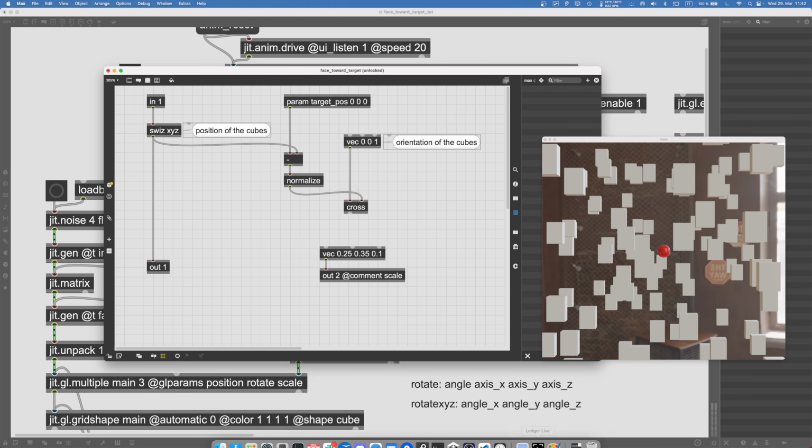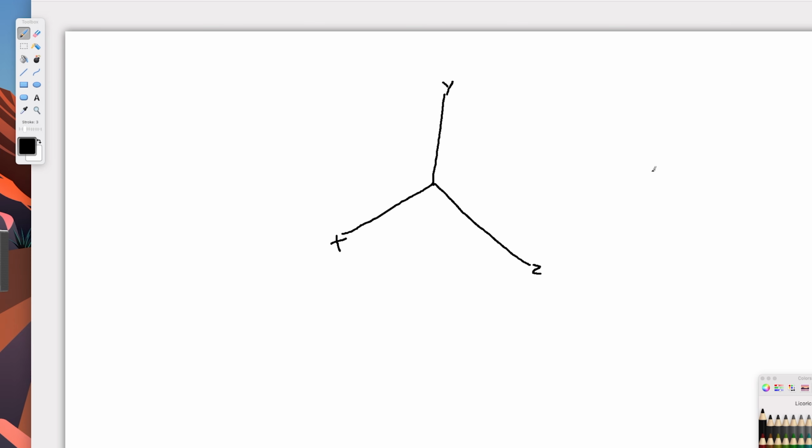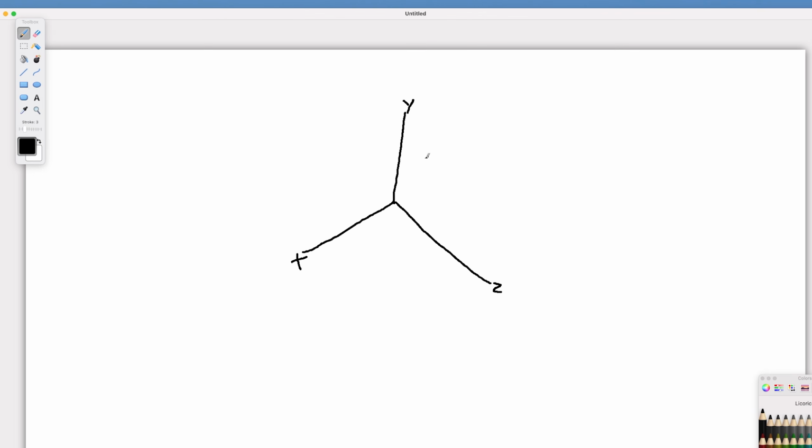Okay, so let's see graphically what this means. Let's make a little drawing here. So these are our axes x, y, and z. And we can consider that the position of the cubes is a vector. So let's say this is our cube. Its position is a vector that goes from the center to its position, right? And the position of the target, let's say this is our target here, it's a vector that goes, let's make it a bit darker, from the center to the target position.